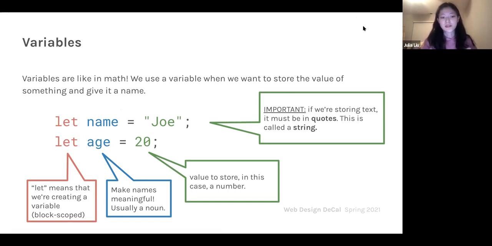The keyword let means that we're creating a variable that is block scoped. I'm going to go into more detail about what this exactly means, but for now, just know that you use let to declare this variable. The name is basically what you see right after let. So the first variable name is name, and the second variable name is age.